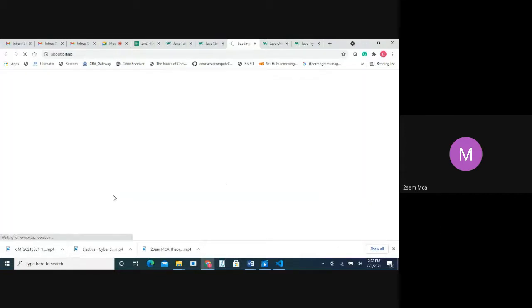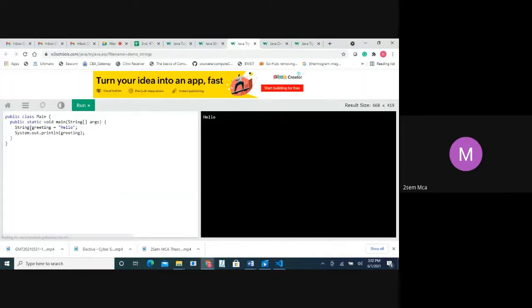So you can see how to write this just to print hello. Public class Main, public static void main, String args. What do we want to print? We want to print hello, and we are storing it in greeting. And we print the variable, which is greeting. After running, we'll get hello.